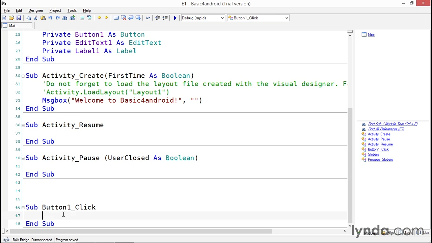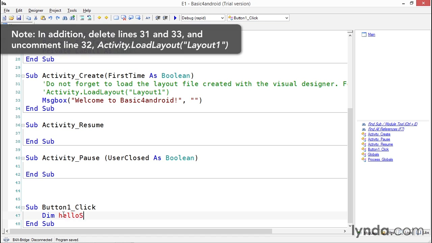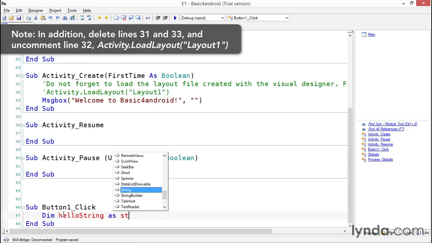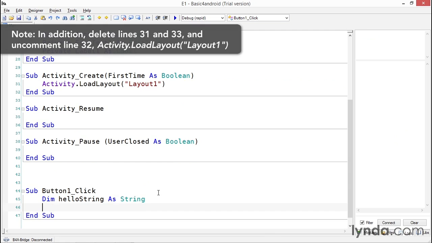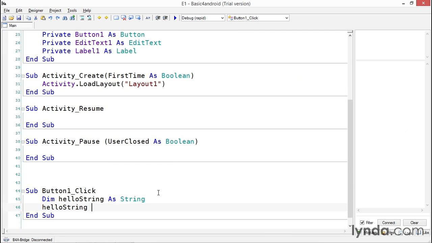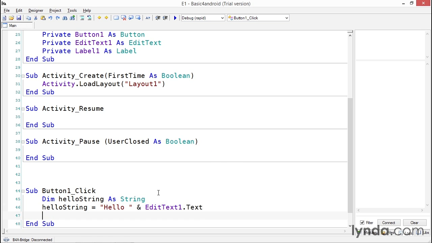So we'll start out by saying dim hello string as string. Then we'll fill hello string with the word hello and a space, and then we'll concatenate it with the Edit Text 1.text, whatever the user's typed into the text field, and then we'll set the label text equal to hello string. And now let's go ahead and run this.